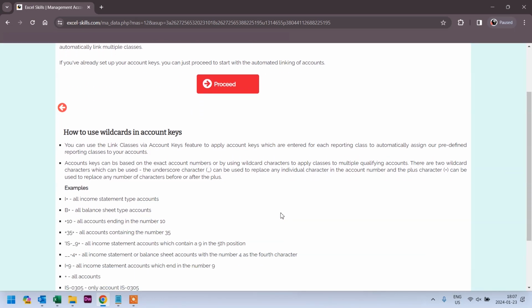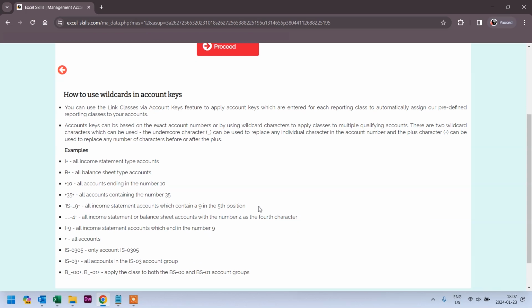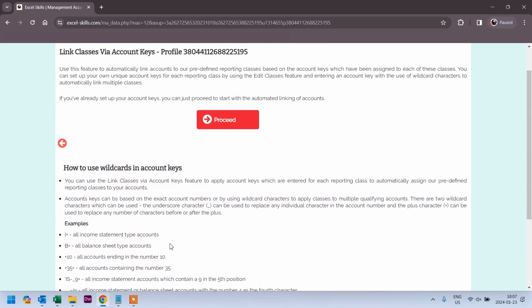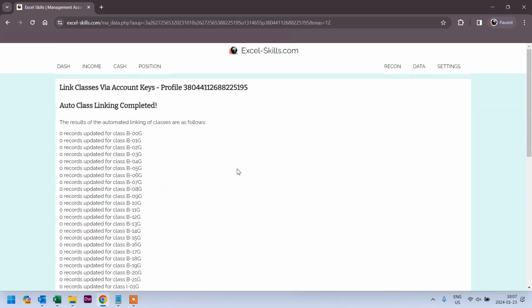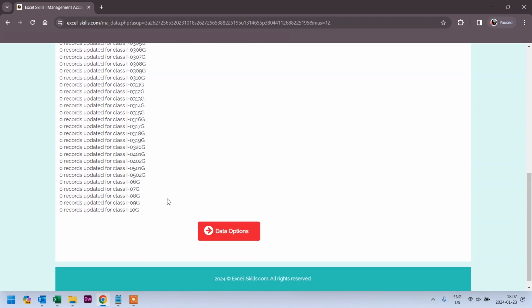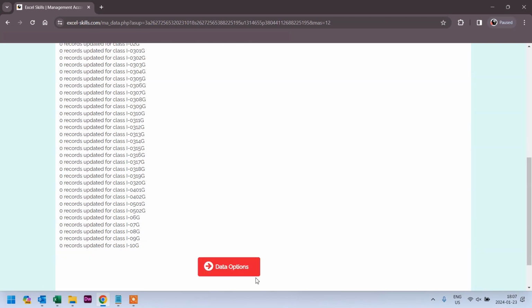There are a few examples of wildcards in the text below, where you can see how to set up your account keys. But once you've done so, you basically just click proceed, and then you get a report which indicates how many records have been updated for each of the classes that is loaded on that profile. In this case, there will be none because we've already set up the classes in this example.